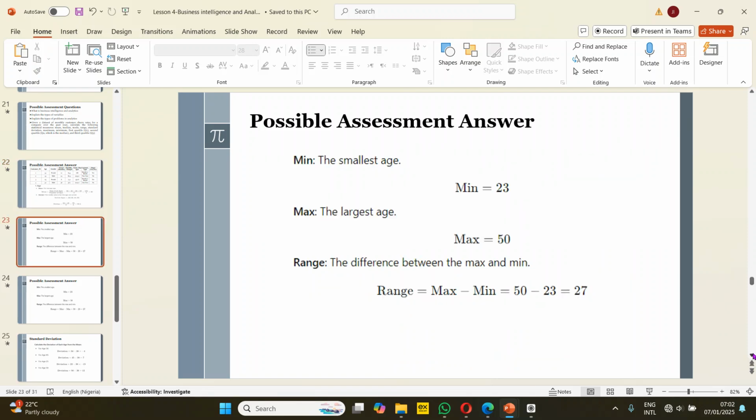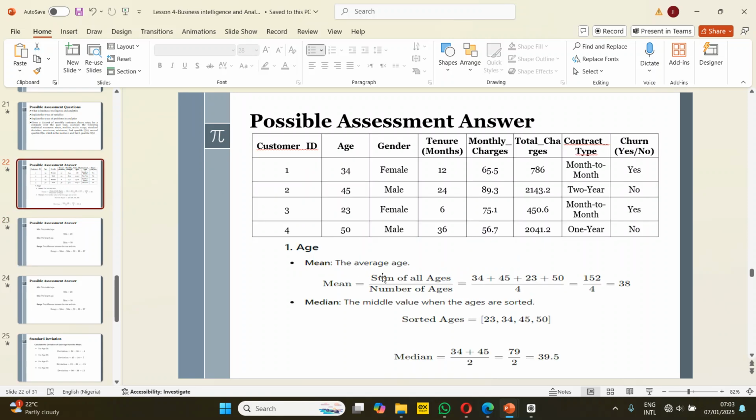So let's do this. The first thing to do is to calculate the mean. We understand what the mean is: it has to do with the average. For the attribute age, we calculate the sum of all the ages divided by the total number of ages. So 34 plus 45 plus 23 plus 50, divided by 4, will give you 38.